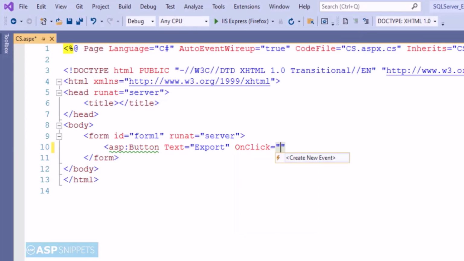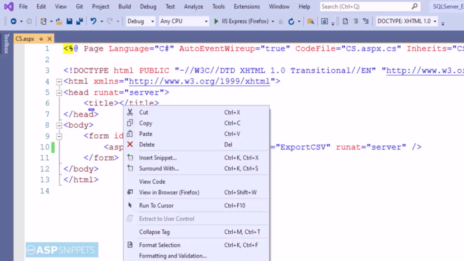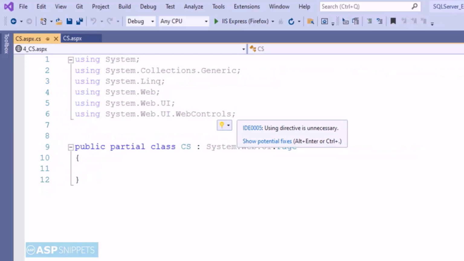I am adding an on-click event handler to the button. Now our button is ready. Let's move to the code behind. We'll start by adding some namespaces.